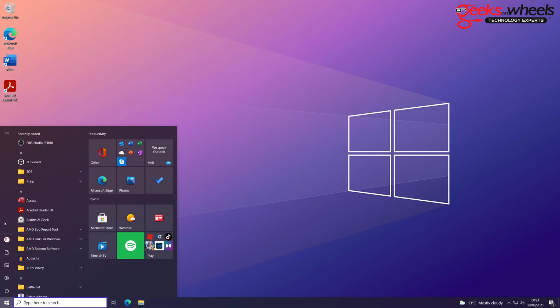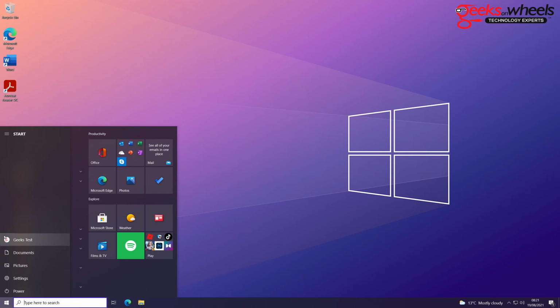Okay, now let's go to the left-hand section. So this is what I call the user folder shortcuts. I don't think this is the official name, but if you do know the official name or have a better suggestion, then please leave a comment down below. That'll be perfect.